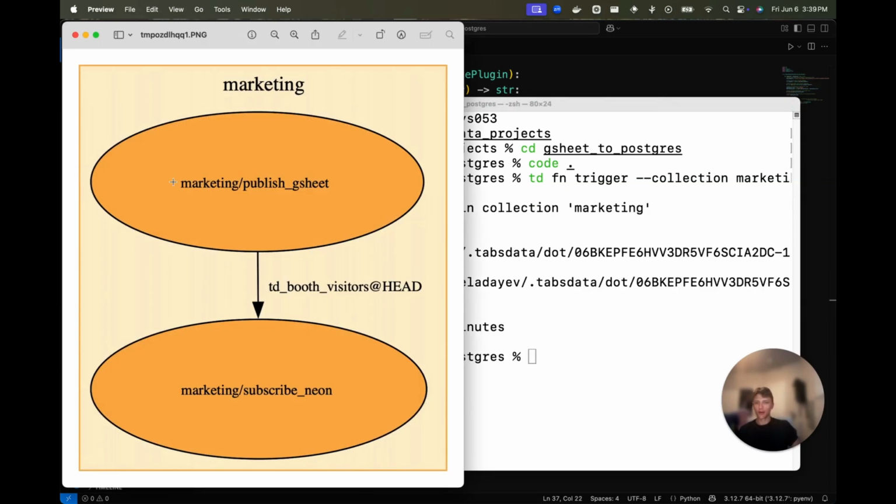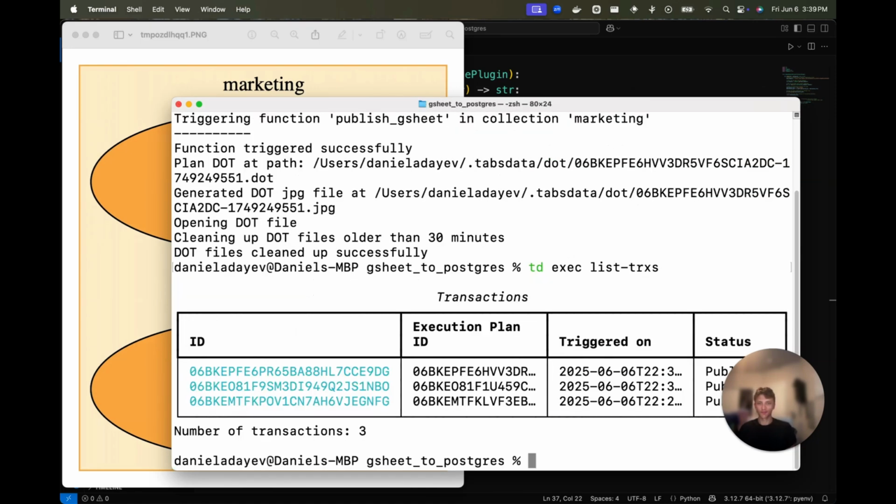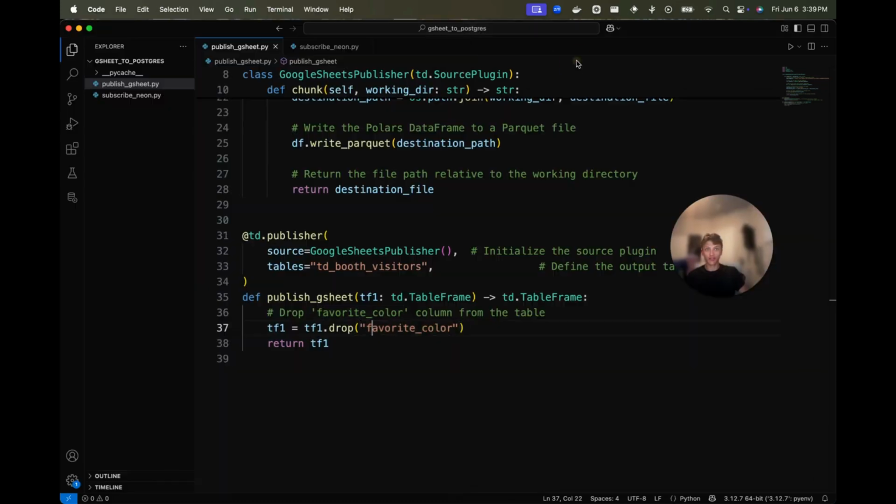It looks like our execution is now running. We can check the status of our execution by running td exec list-trxs. It looks like our workflow has successfully published into Postgres.